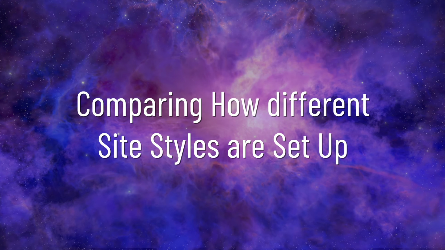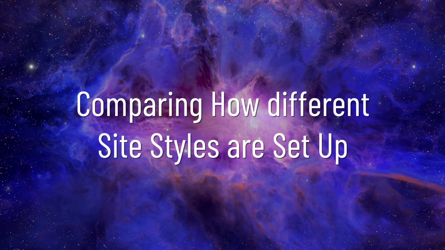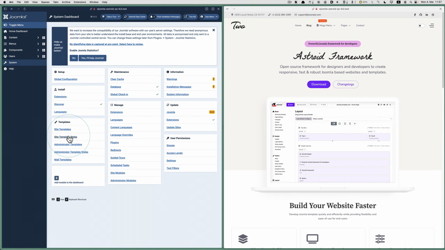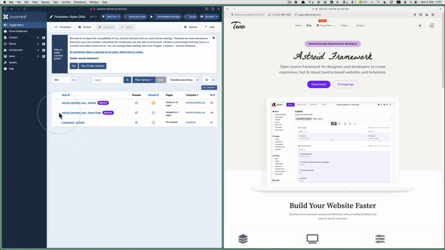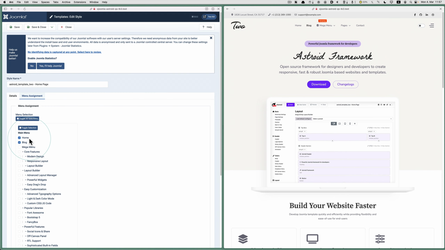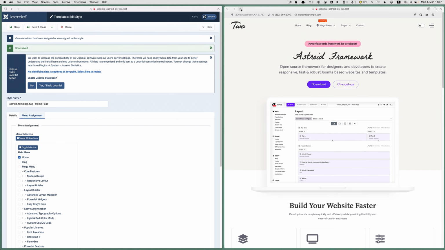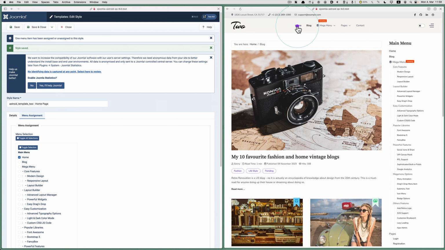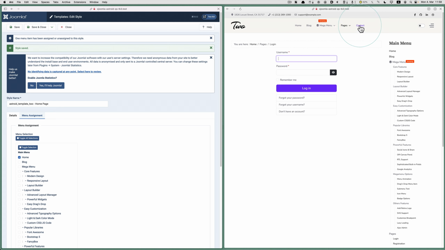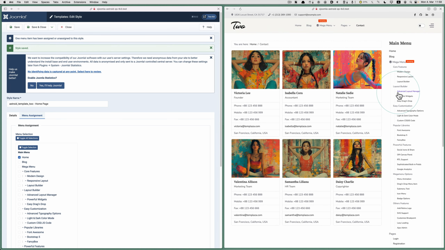Now let's return to System, Site Styles, and look in the Astroid 2 homepage flavor of our template, and specifically the Astroid Menu Assignments tab. And note that the blog item is now selected. We can deselect, save, and refresh the front end. Once again, we are good to go with the Astroid template working across the whole site, or to be more exact, with the two different flavors of the Astroid 2 template working across the site.